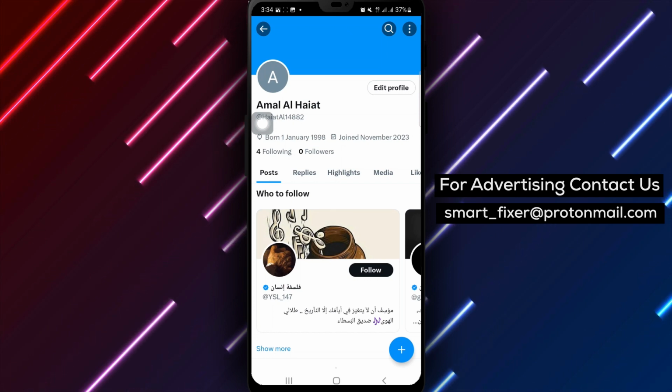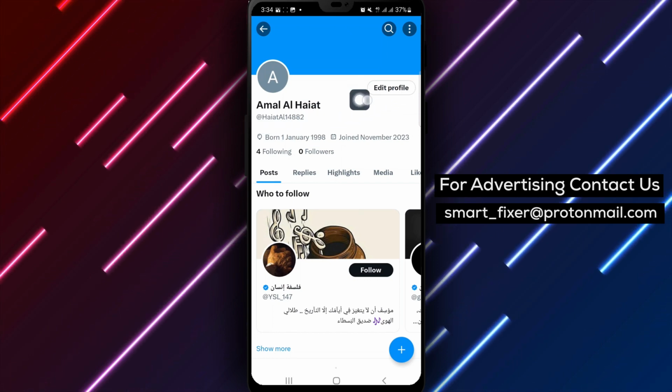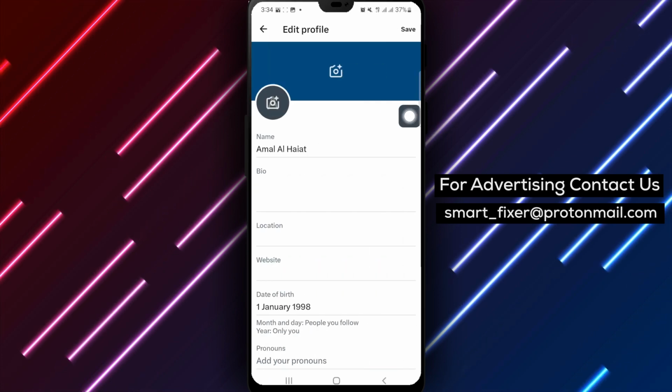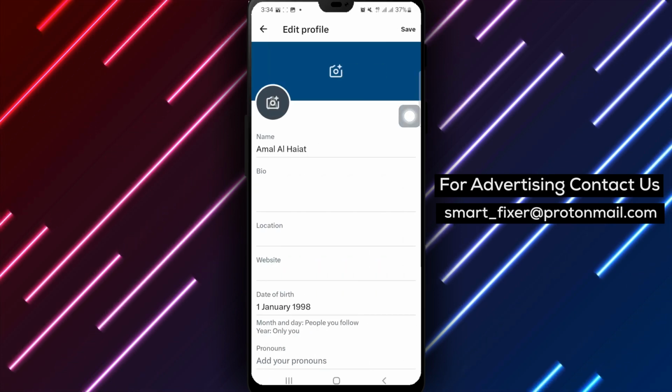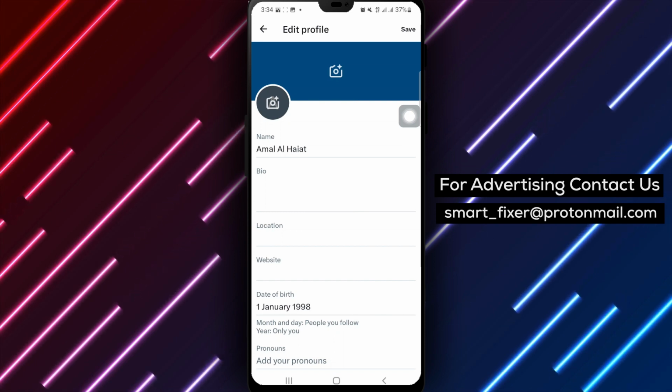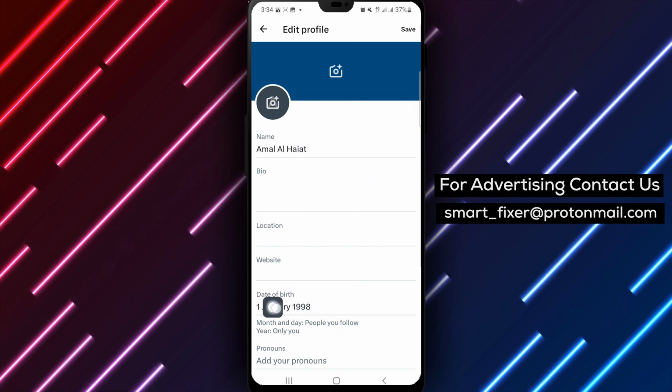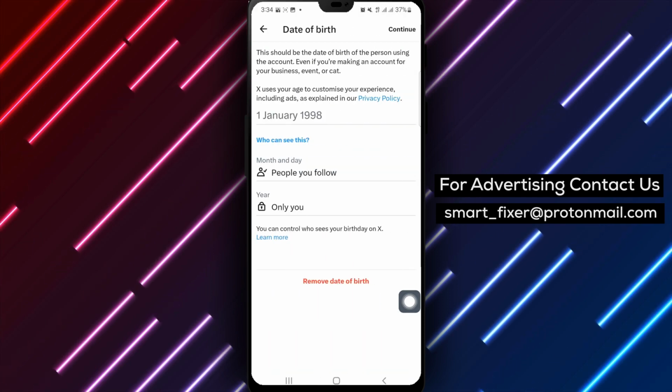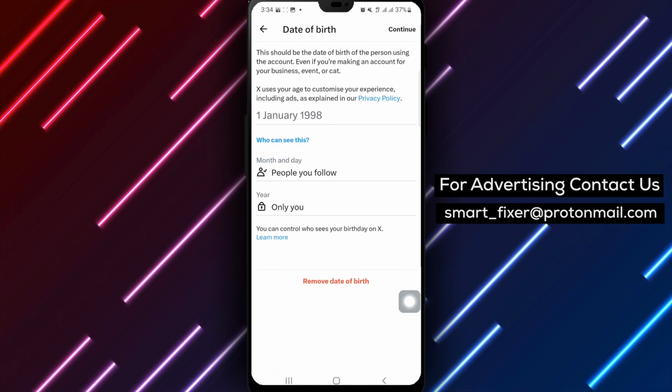Step 5. From the options menu, select Edit Profile. This will allow you to make changes to your profile details. Step 6. Inside the profile editing screen, find the section for your birthday. Tap on it to access the birthday settings.